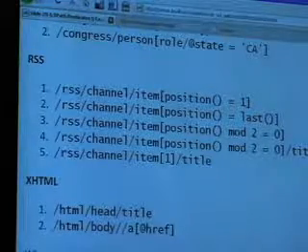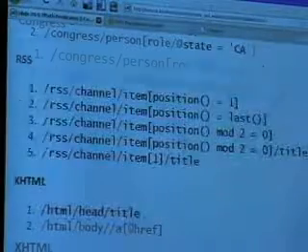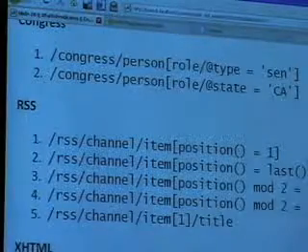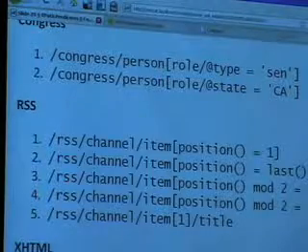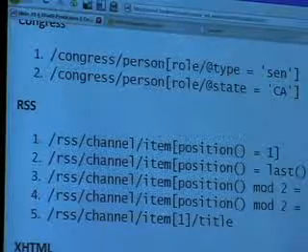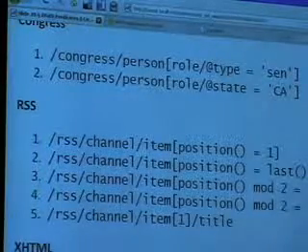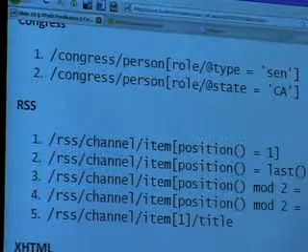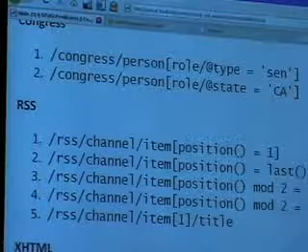Okay, so RSS, some things that we might get out of by using XPath. So RSS channel item, and then predicate position equals 1. So let's leave out the predicate. If we just say RSS channel item, we're going to get back a sequence of all the item nodes in the RSS. So the predicate then on that sequence is position equals 1.